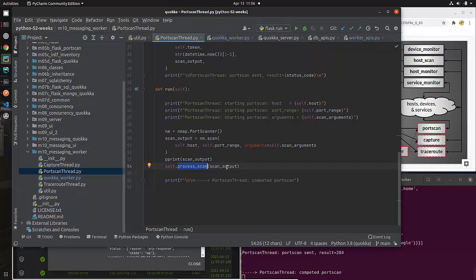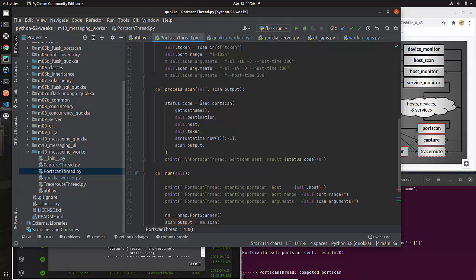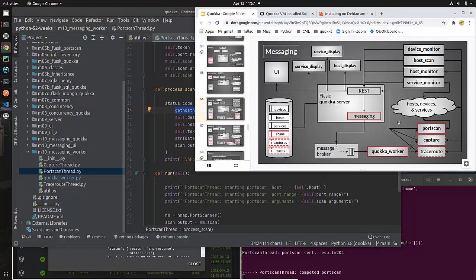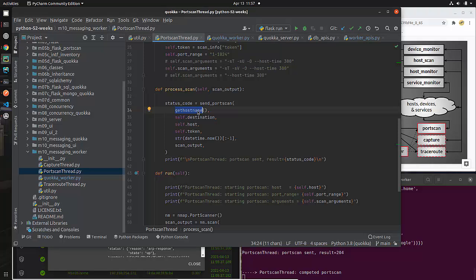So what am I doing with process scan? Well, I'm taking the scan output that I received, and let's look at it. Basically, I'm going to call into this function that I've created called send port scan, and I'm going to be passing in the name of this host, so I can put that in the data that identifies where this actual port scan came from when it gets put into the database here. Once I send this back and it gets set into the database, then that will be an indication of who was the source of this particular scan. I'm going to pass in the destination. That's going to be the location that I'm going to do HTTP to.